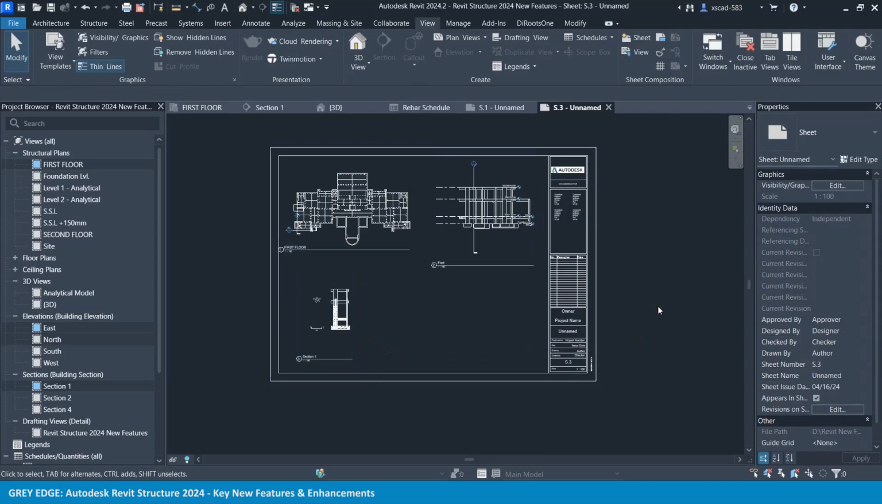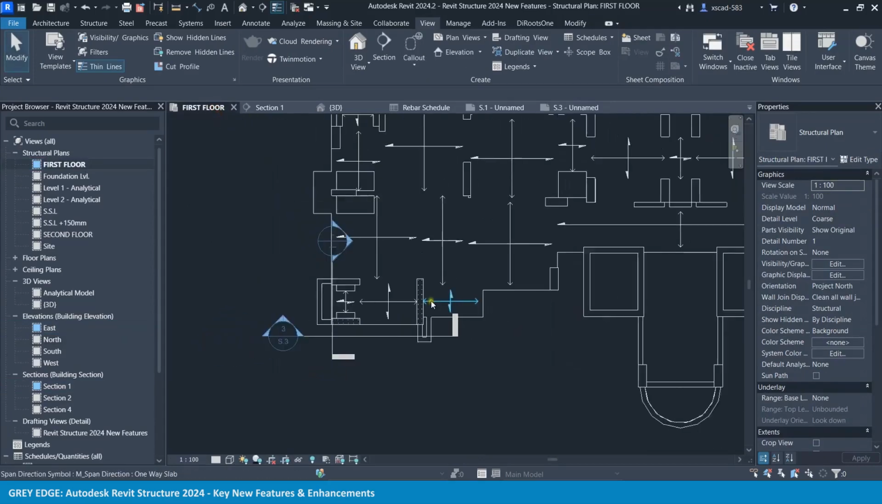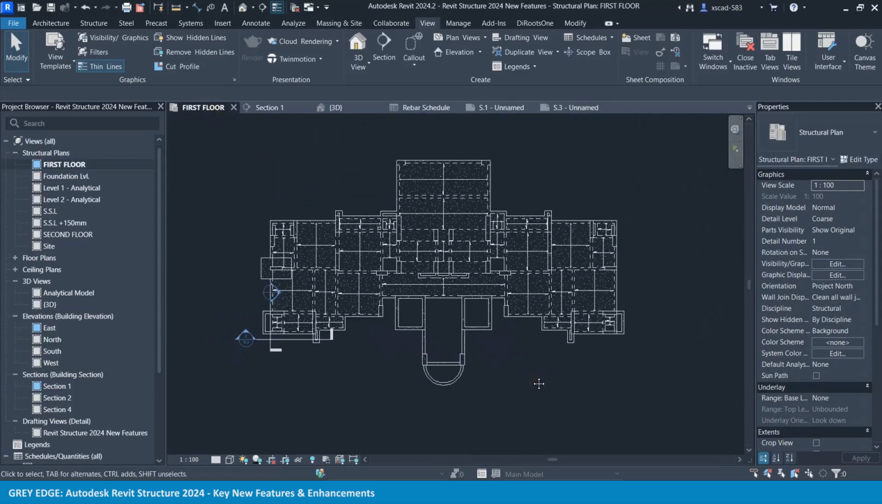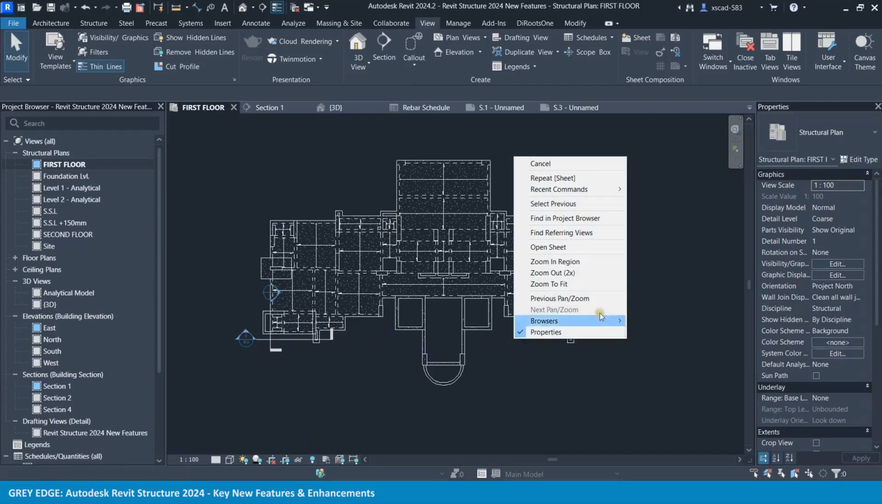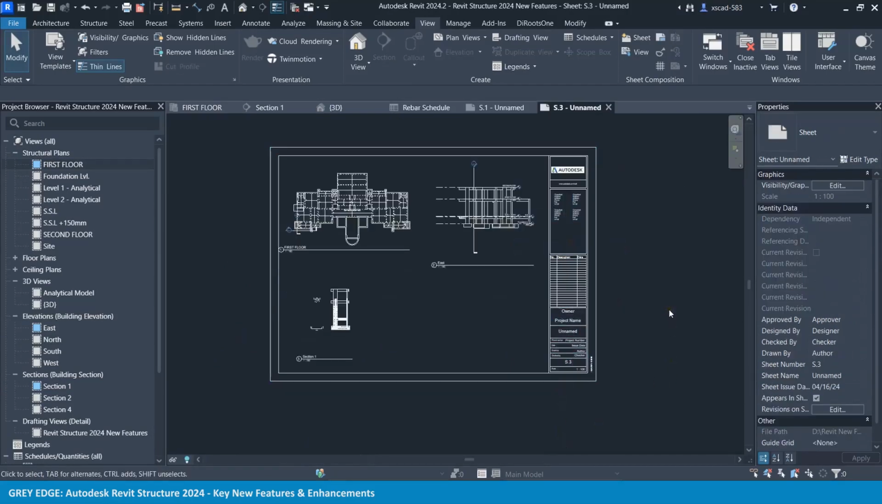Also, we can make use of the guide grid to properly align the views on the sheet. Now moving on, I can open the particular view over here. I'll open this first floor structural plan view, and if I want to check the sheet on which this view is placed, I can simply right click in the view and say open sheet. It will directly open the sheet on which the view has been placed.